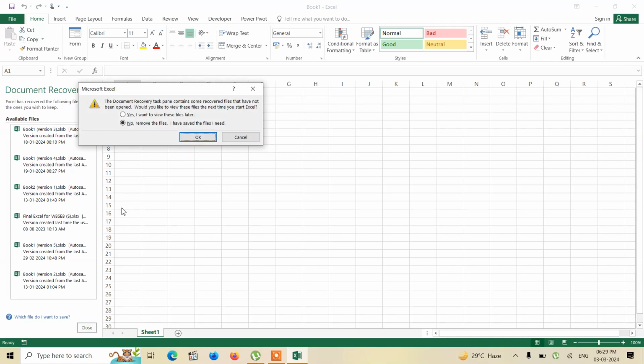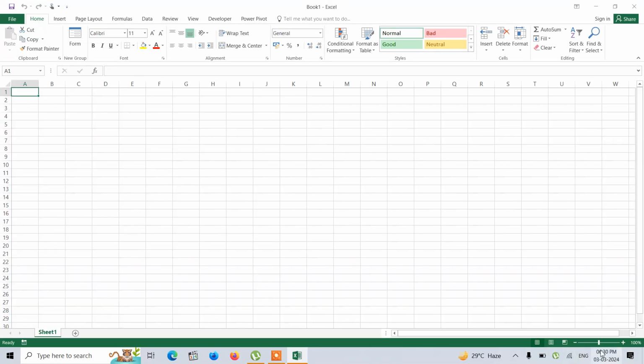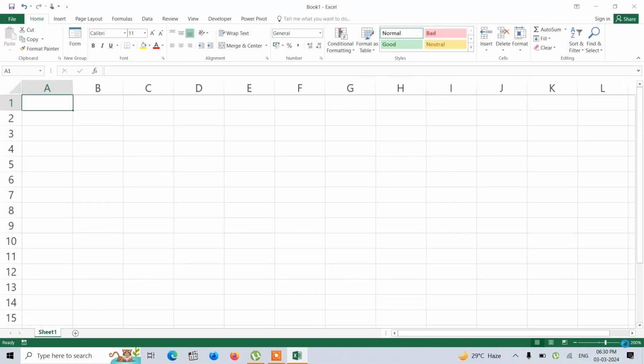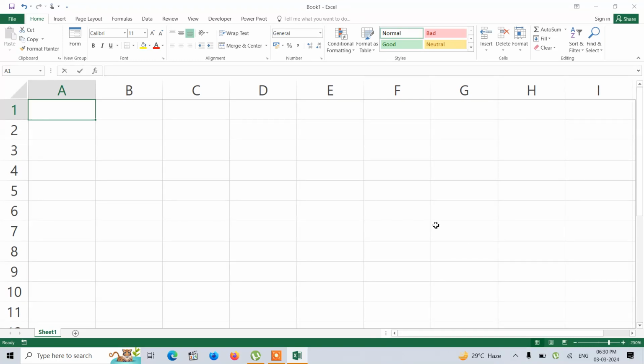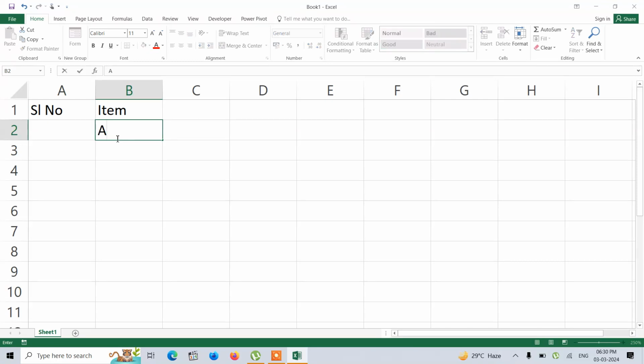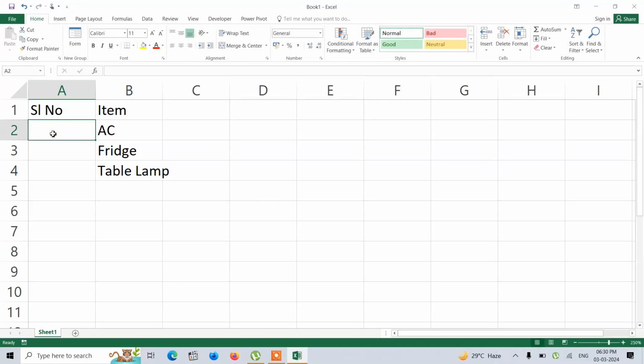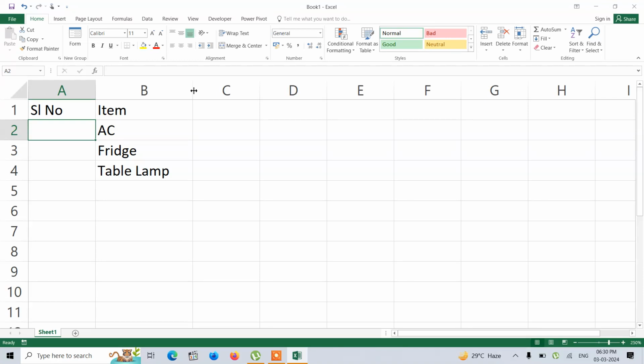Let me close the left hand pane so that my working area increases. Let me make the working area a little bigger. I will be giving this a serial number and I will be naming this maybe item. So let me just give one item name, maybe air conditioner, AC. Then there will be fridge. Then there will be maybe table lamp. So far so good.